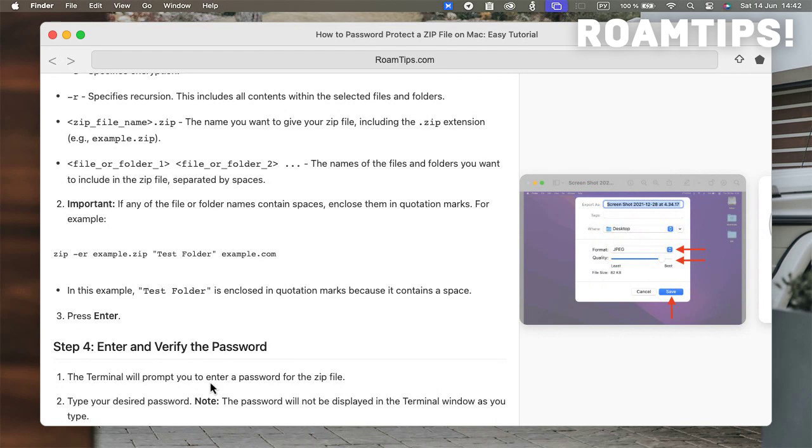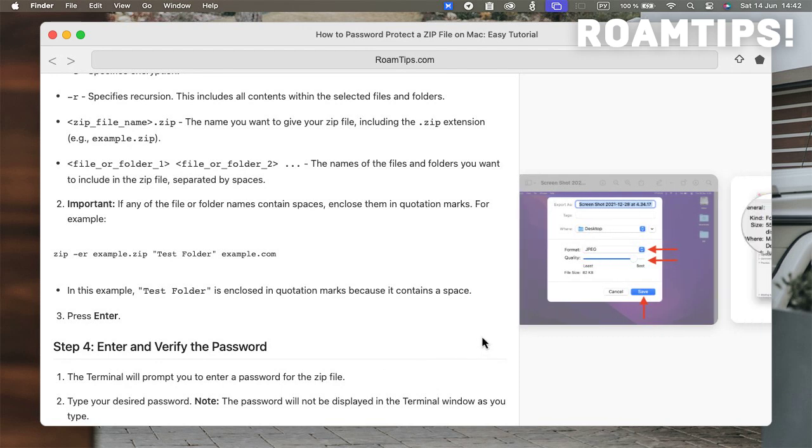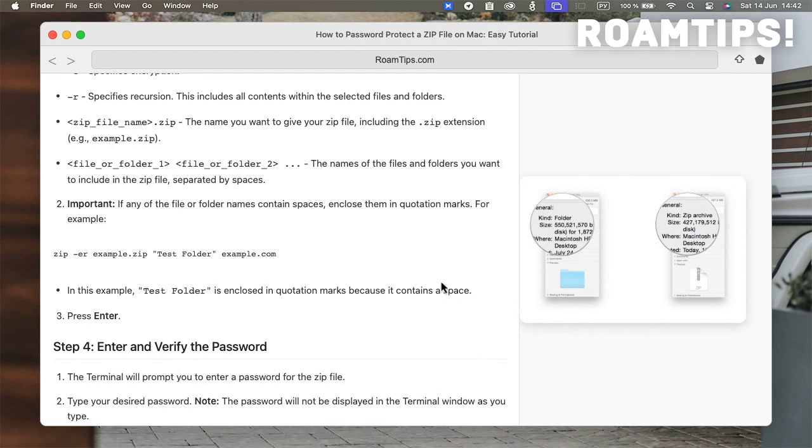Back in the terminal, I'll type test folder. Because test folder has a space in it, we need to include the name in quotation marks. So I'll type "test folder". Make sure you type it exactly as the folder is spelled.